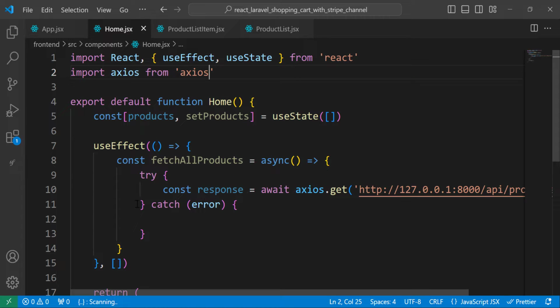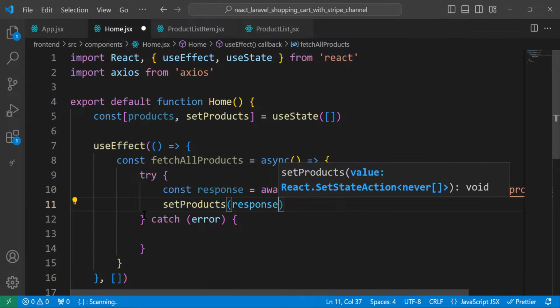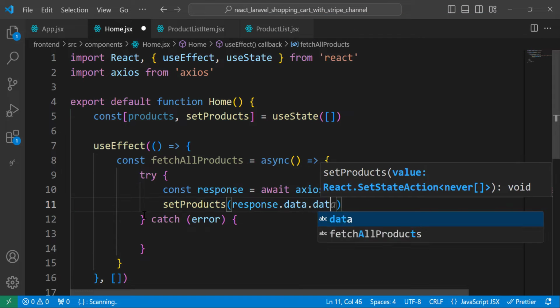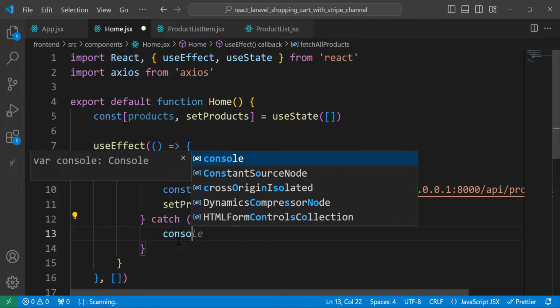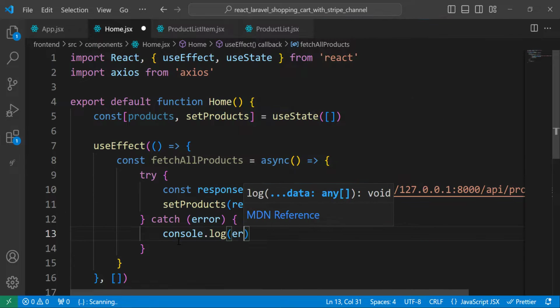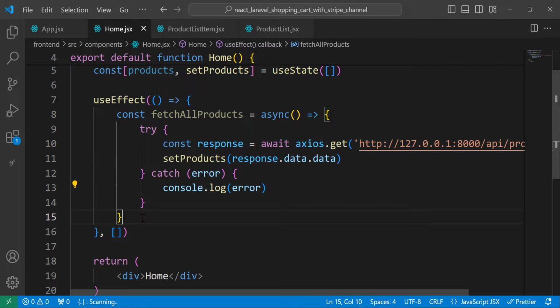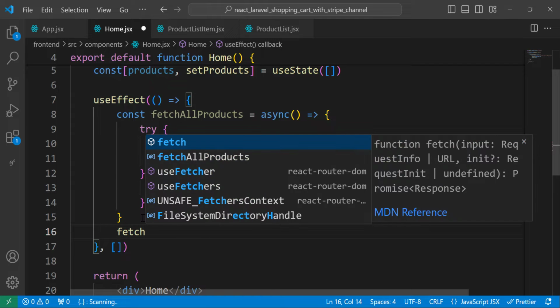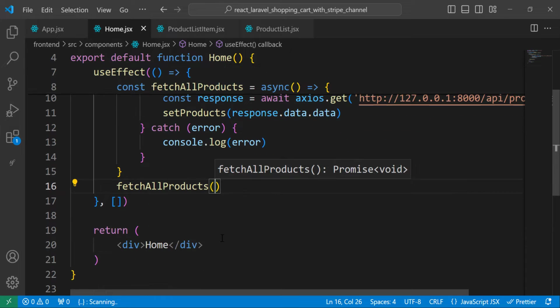So now we have the response, and once we have the response, we set the products to the response data. And if we have any error, then we console log the error. So now we have everything. We need to call this function. Let's call it fetchAllProducts. So once our component is loaded, we call the function.